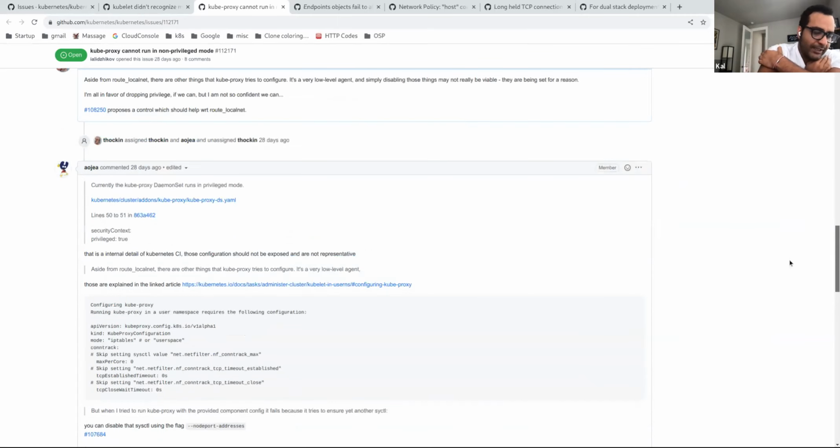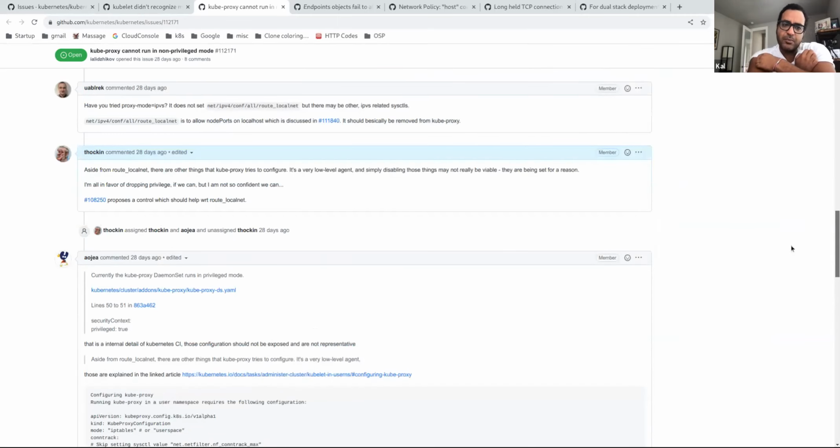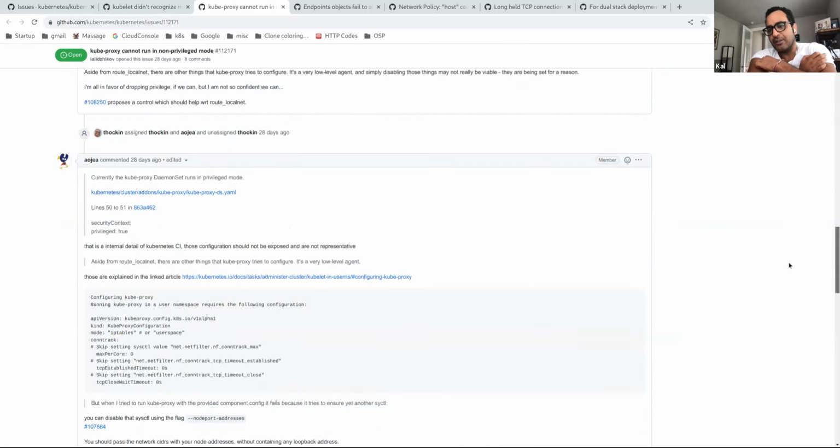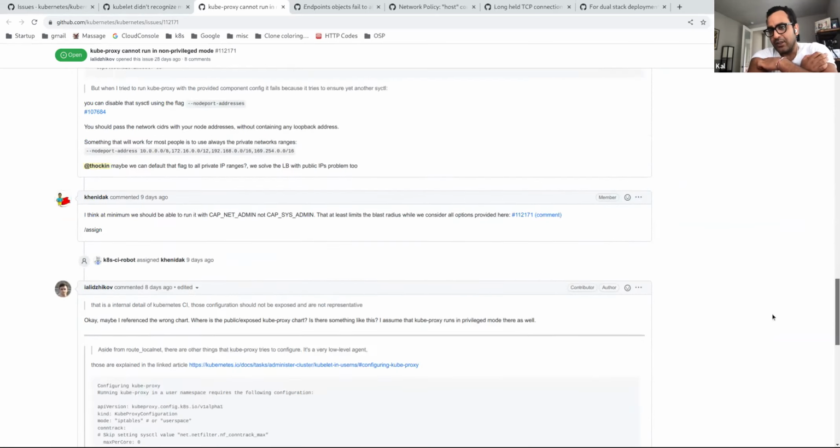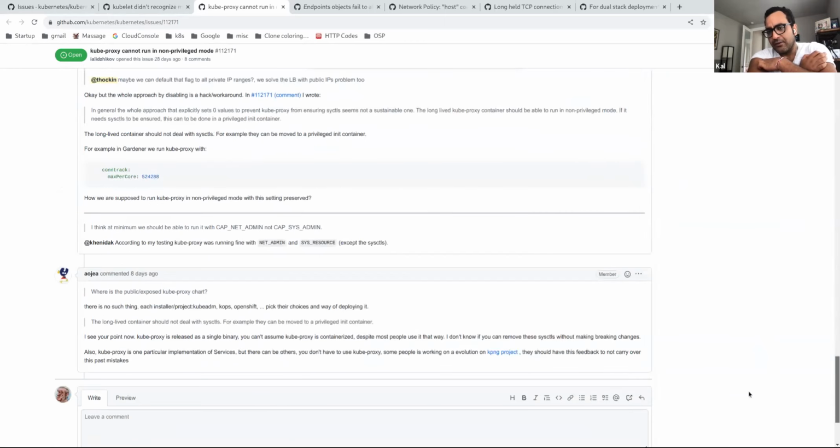It's a good point. Like right now we're on privileged mode. Right, or at least we tell people to run privileged mode, or we don't tell people the maximum privilege that we need. So people just run it in privileged mode, which is not nice. We can do better here.